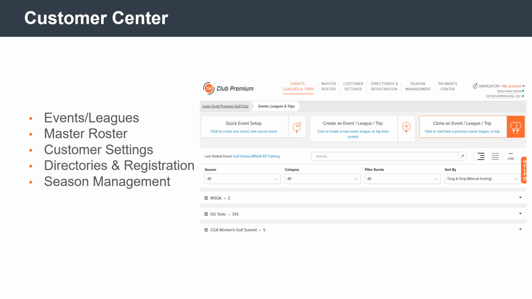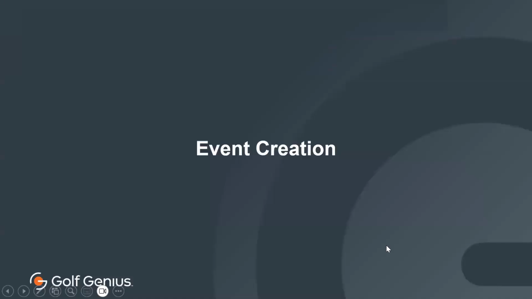Moving on, we are gonna now go into event creation. This is what we do with Golf Genius, right? You know how to get on the golf course, you know how to play your game, but we need to work on building out an event so that we can build a roster, so that we can create pairings, again, generate printed material, score the event, post those results, and then display that information onto the portal.